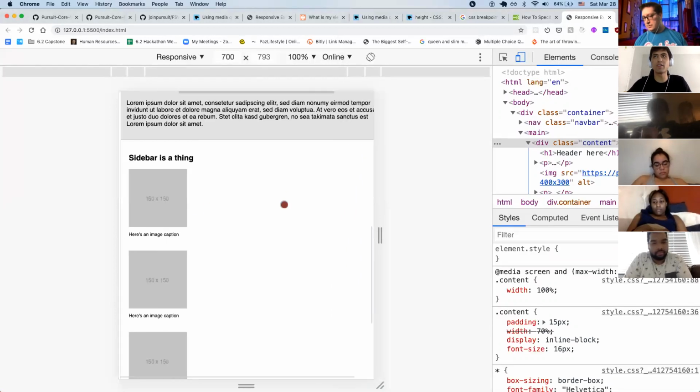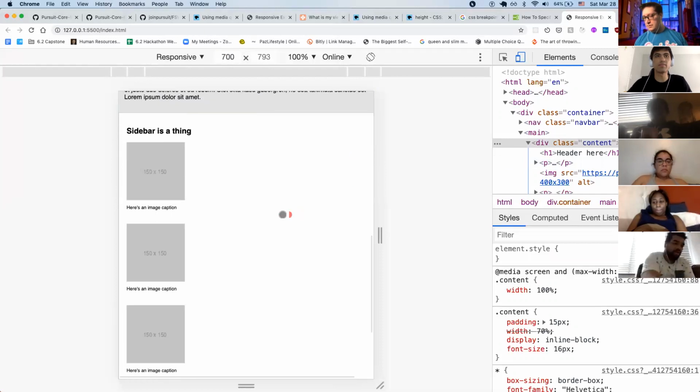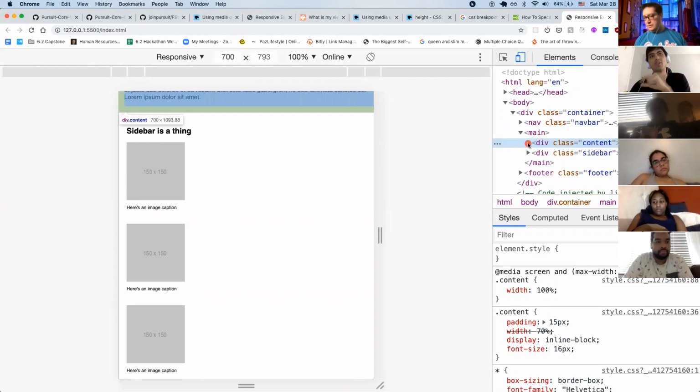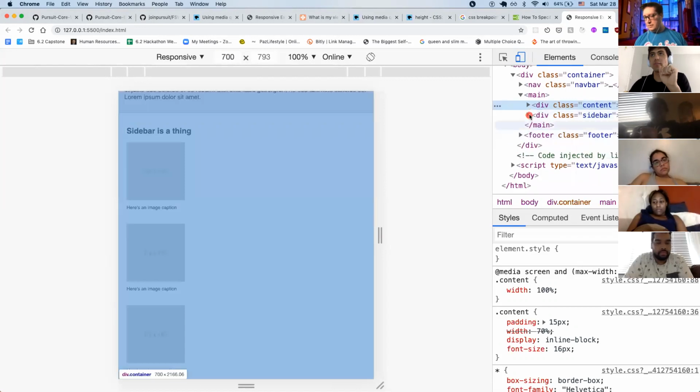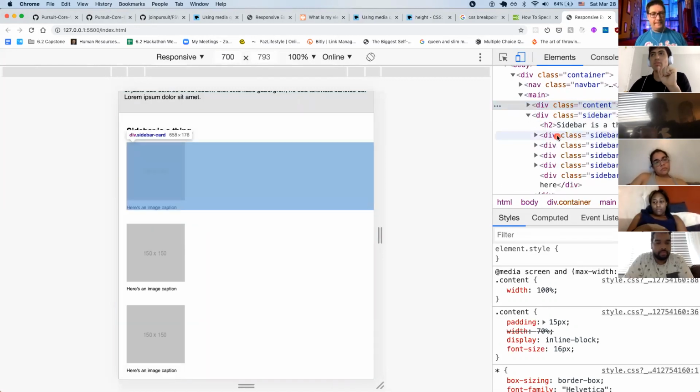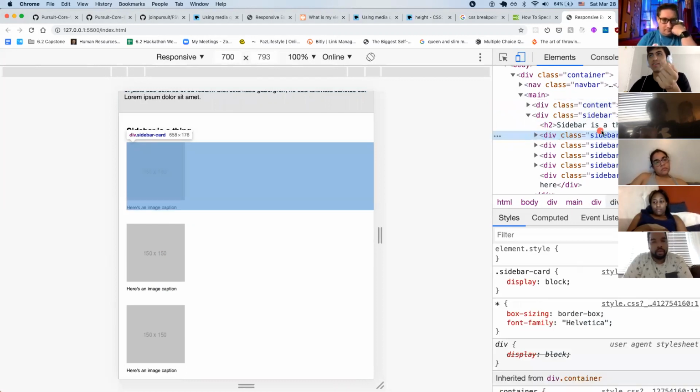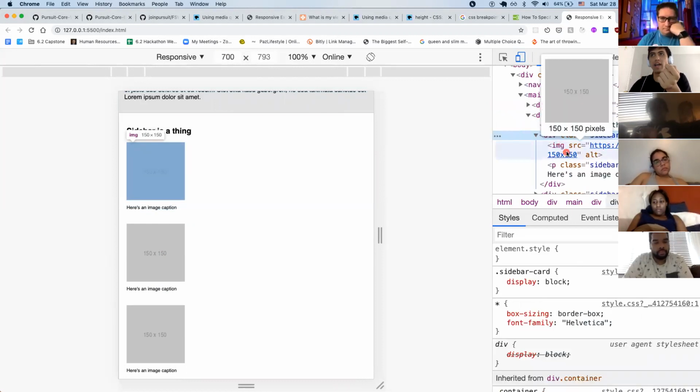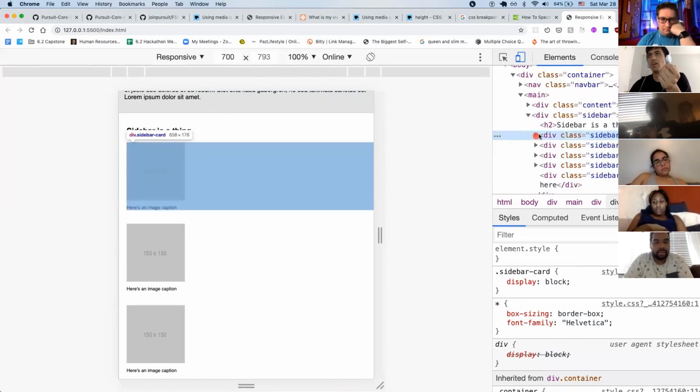As we see, then we got this. The sidebar is 100%, but you know these images are not short enough to go to the next one. Let's figure out why they're not flowing next to the other one. If we go to the sidebar, we see that the images are wrapped by a sidebar card, and then that has the image and the text caption. So here we have the sidebar card. What do I need to do to have the cards flow next to each other?